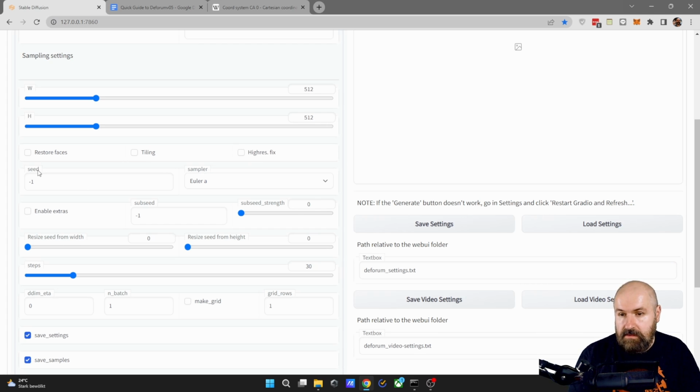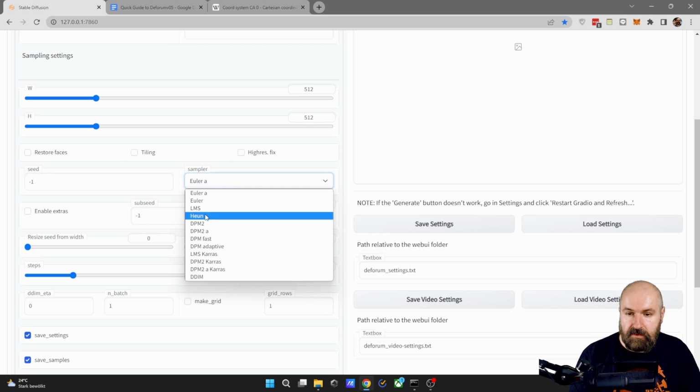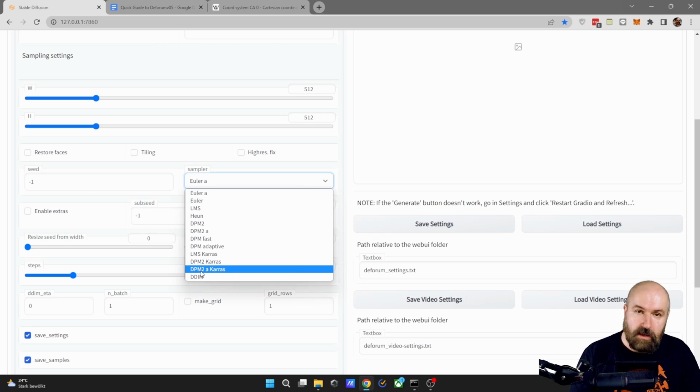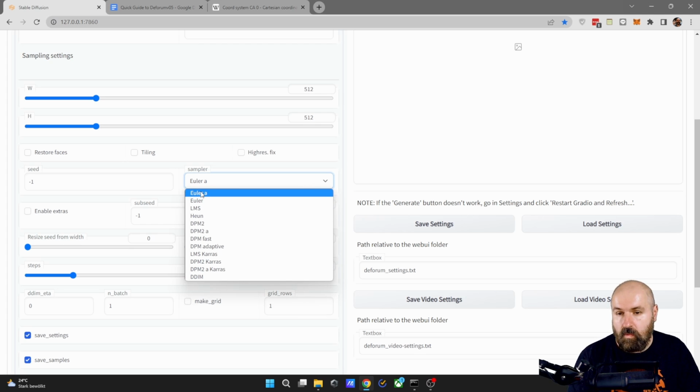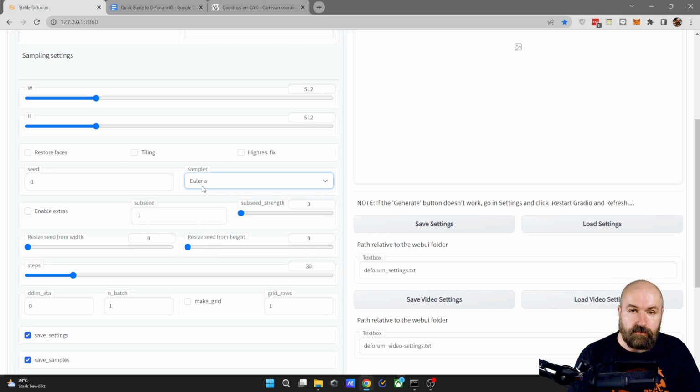Now here we have the seed, and then we have our sampling methods. You can see there's plenty of them. Experiment with them, try them out, see what you get. Euler A often is pretty good for video rendering.